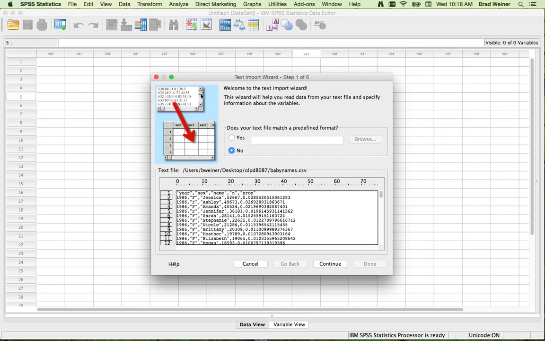And what it's going to do is bring up this text import wizard. It's basically going to ask you a series of questions, and it's fairly easy to just step through and make sure your data gets loaded in properly. But first, what you'll notice is that there's an example of your data set down here, and these are separated by commas. So you can see these commas here are breaking out the different columns. But first it's going to ask, does it match a predefined format? You can set that up in SPSS, but for now the answer to that is no, and we're going to hit continue.